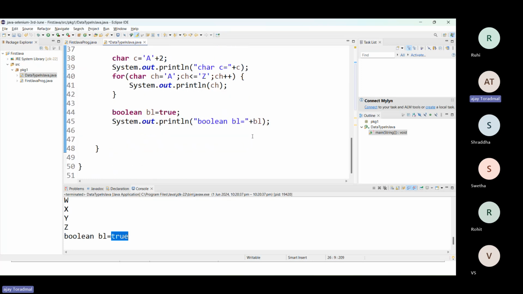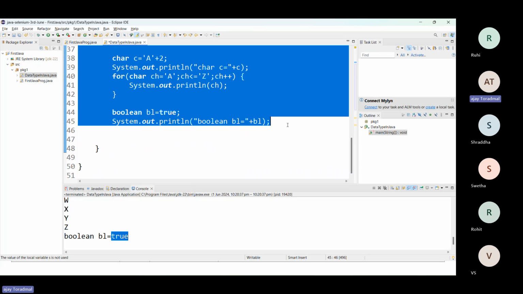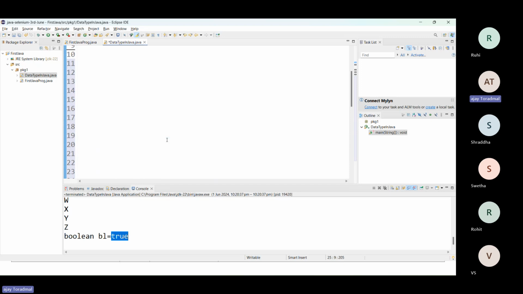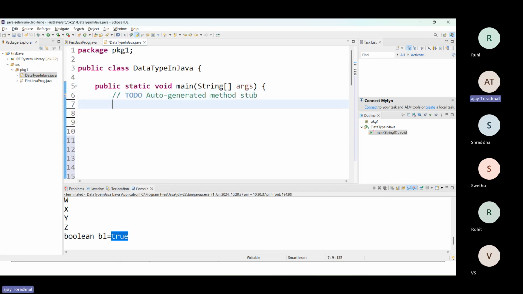So how to comment? You can select the area which you want to comment, and then press Control and slash. All this code is commented, which means it is not taken as a part of execution. Now we have commented all the code.